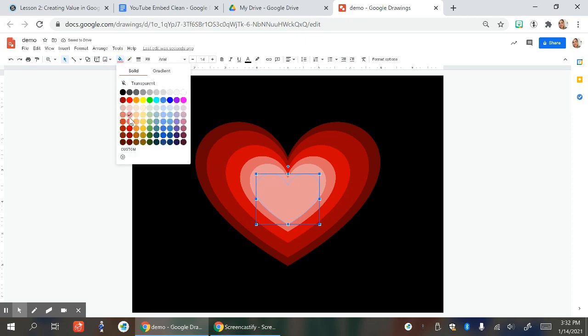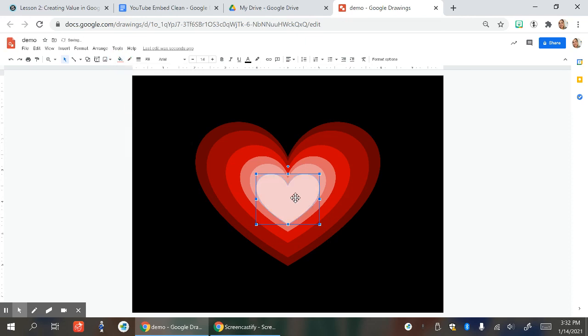And getting close and pretty much there. I'm going to do one more, I think, and I'm just going to do that one like a pure white. There you go. And now I have this super cool heart with all the different values.